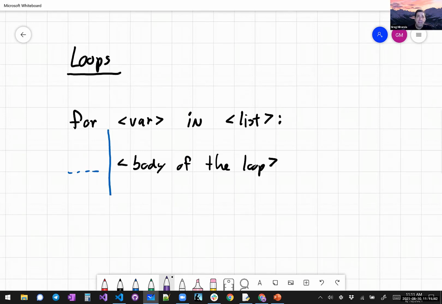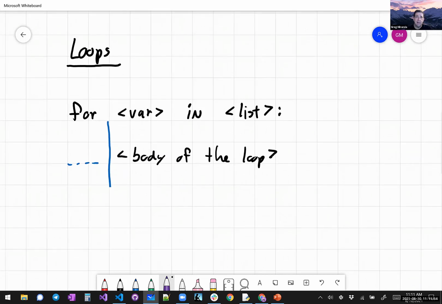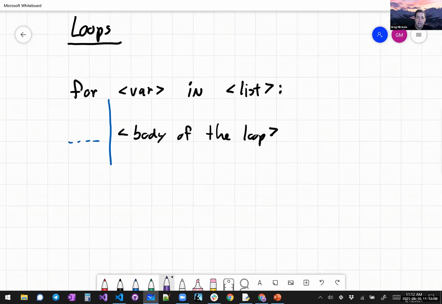And so what's going to happen here is the body of this loop is going to run based on the number of elements in the list. There's some number of elements in this list, right? So say there's 10 elements in the list. Each time, one of those elements is going to go in that variable, that var, and then the body of the loop is going to get executed, which means if there are 10 elements in the list, it's going to run 10 times.